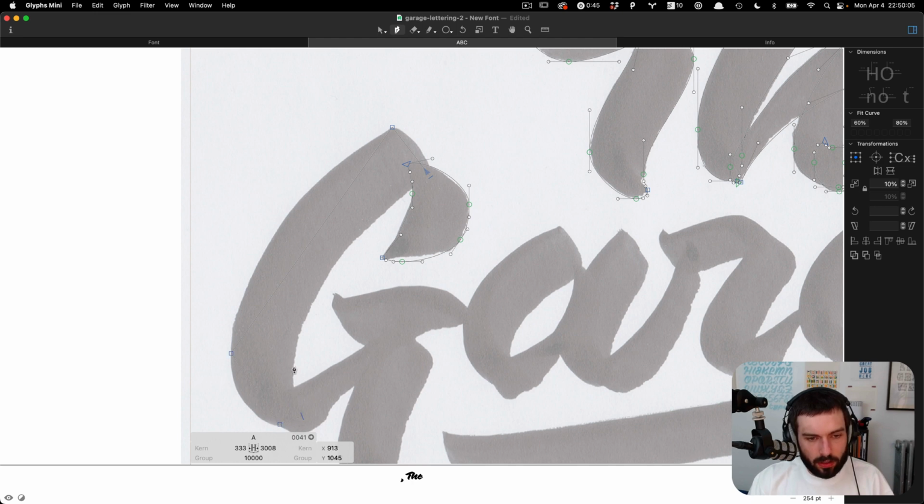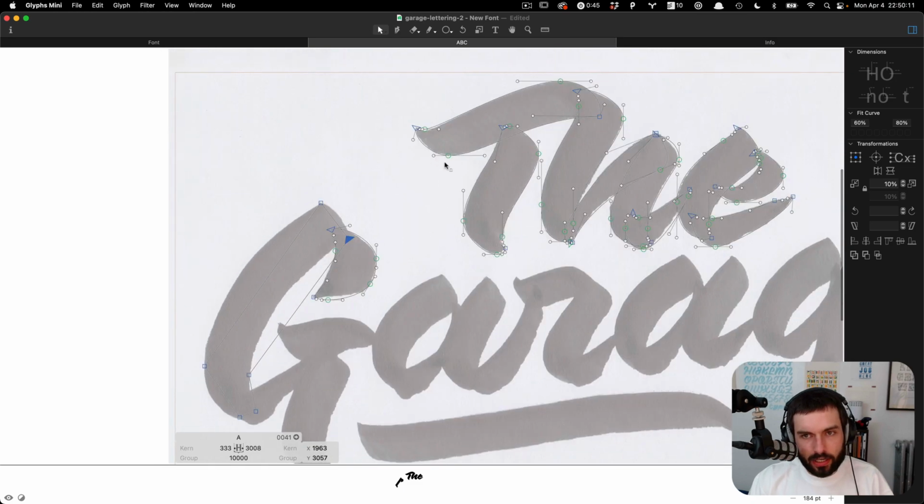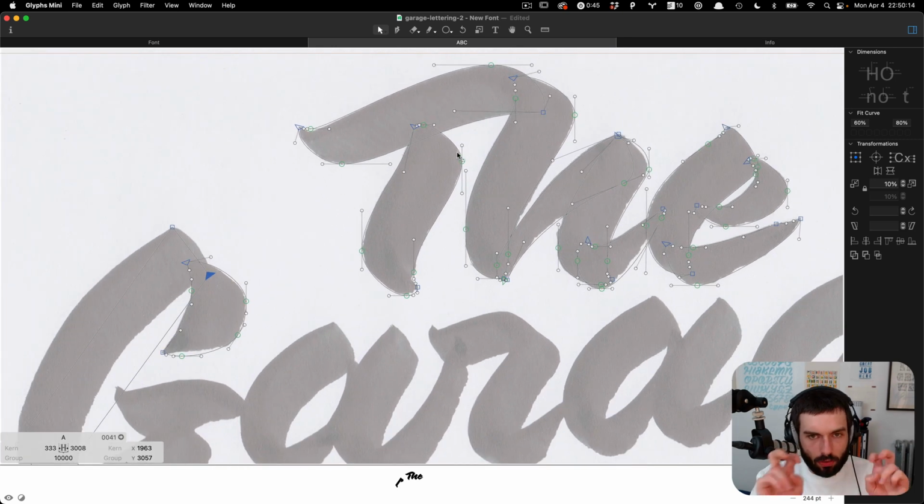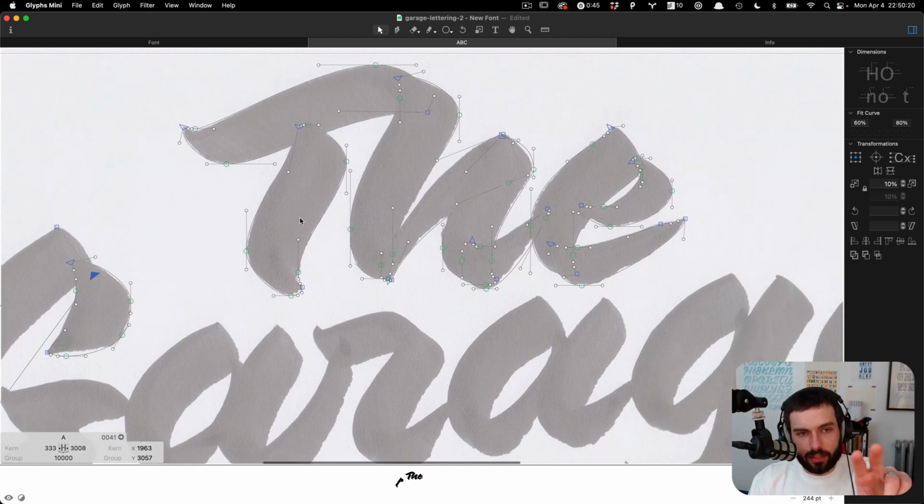So one thing you might be noticing is that I'm not drawing this whole letter in one pass. I have actually taken the stroke logic of the lettering, and this was drawn with a brush. So you can probably imagine, I did this stroke and then that stroke and this one and that one and that one and that one.